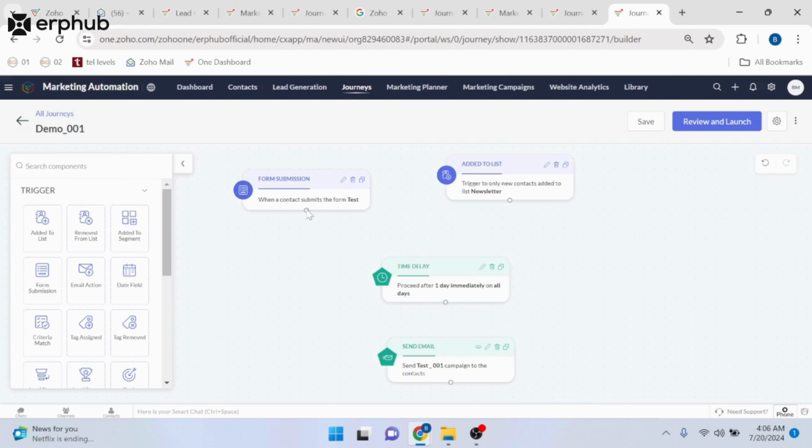As soon as you see this, we'll go ahead with connecting them. So you see, this is how you connect them. Similarly with this one. And so that's pretty much it. That concludes how you do your journeys, and you click on launch and it's good to go.